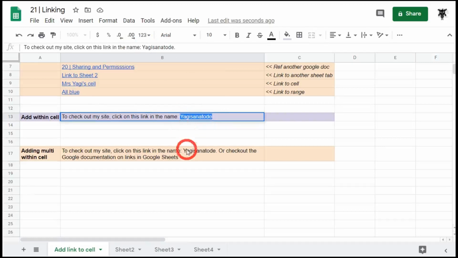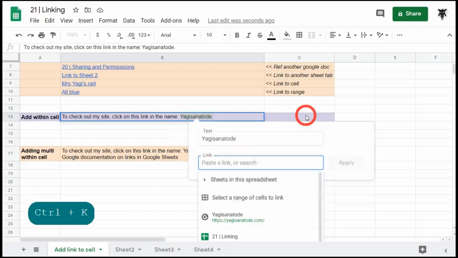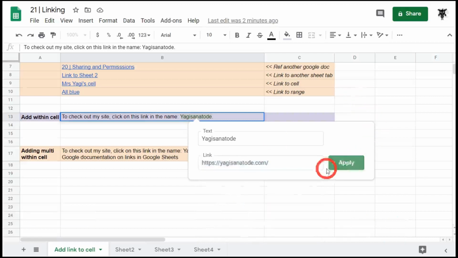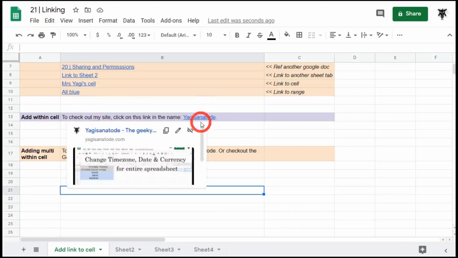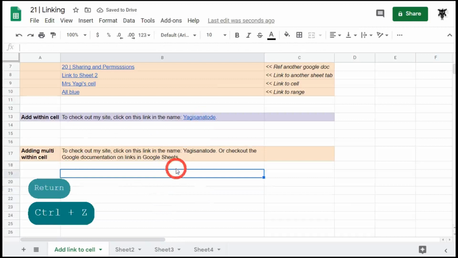And again, it's best to use the shortcut in this case, so we'll hit Control K, and I can put in my Yagi-san add a day. Because we've used it previously, it comes up here in the search, so we'll whack that in there and hit apply. And now, not all of the text has the URL, but there is a URL in it. And when we hover over the cell, it gives you the option to click on the link and explore it. So we can also add multiple URLs to one cell.